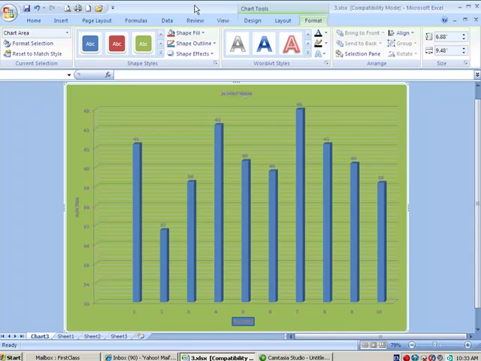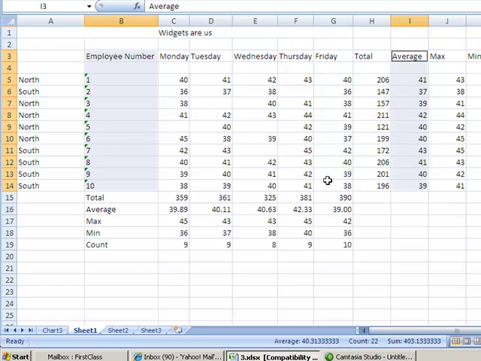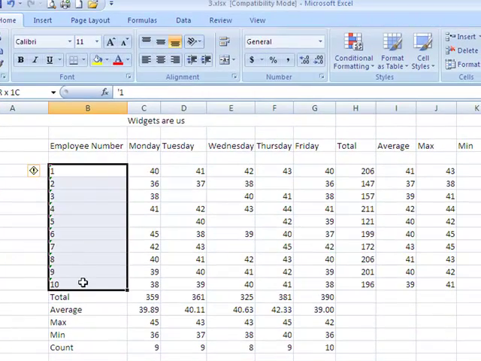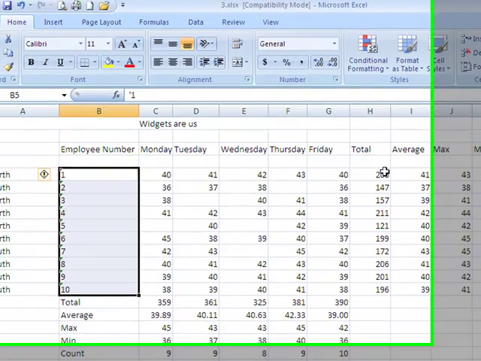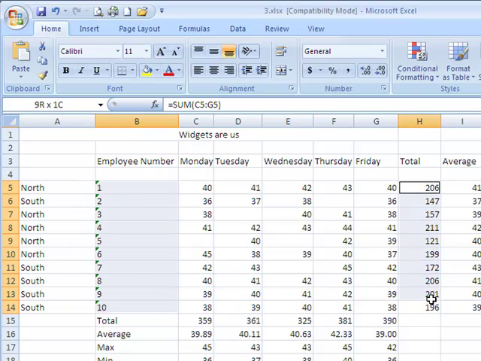I'm going to go back to our first sheet now, and we're going to create a pie chart. So here, once again, I'm going to use my employee numbers, but I'm going to use their totals as opposed to their averages. So this way I can make a pie chart and see who's contributing the most. Now, because they're all quite similar, my pie chart's going to have a bunch of slices almost all the same size.